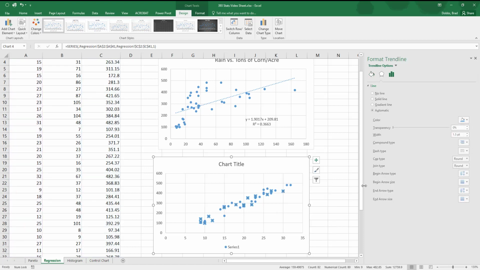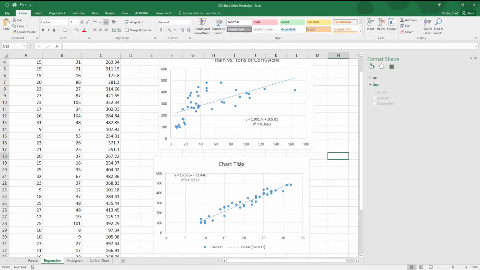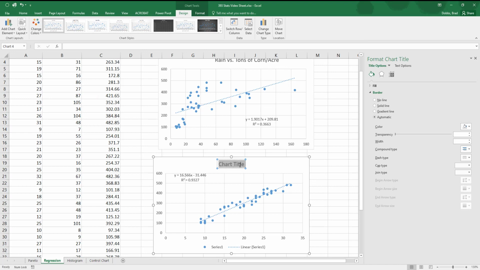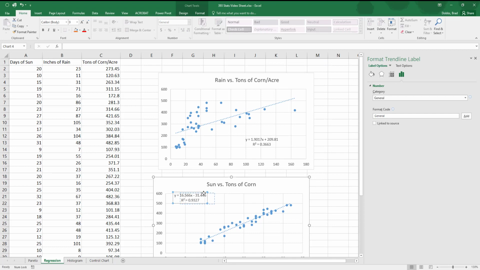Again, we're going to add a trend line. We're going to display the equation and R squared. And label this one. This is going to be sun versus tons of corn. All right, so you can see between the two that sun is a much better predictor because the R squared is much higher. So 93% of the variability is sun, and 36% of the variability is rain. You can see that adds up to over 1.0. Don't worry about it for this purpose.